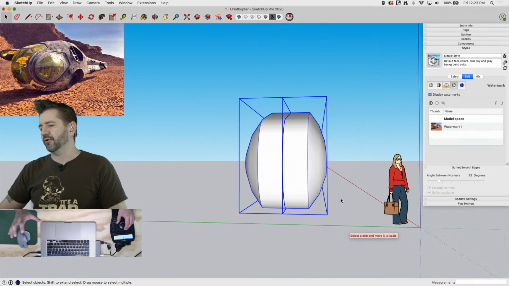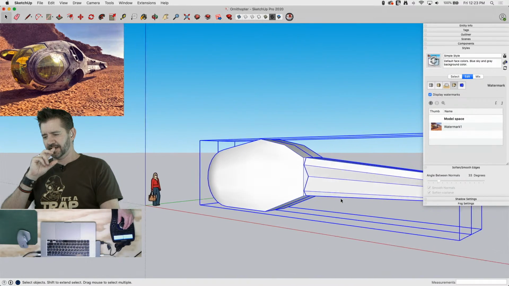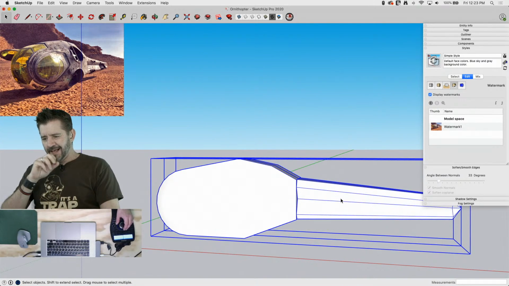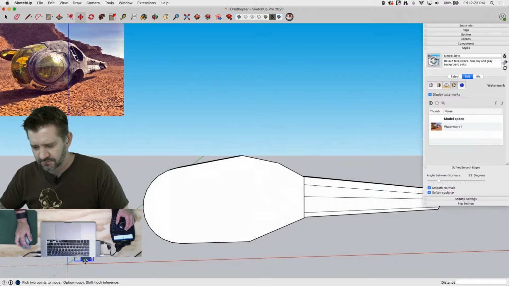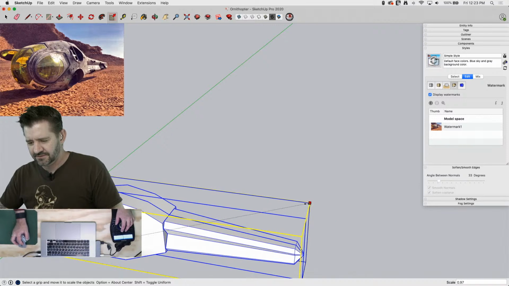That looks like it's about helicopter size, right? Yeah, I would say. I mean, you can kind of see the cockpit. You can see the seat inside there. Might be a little big, maybe. It's a little big, but that's not ridiculous.